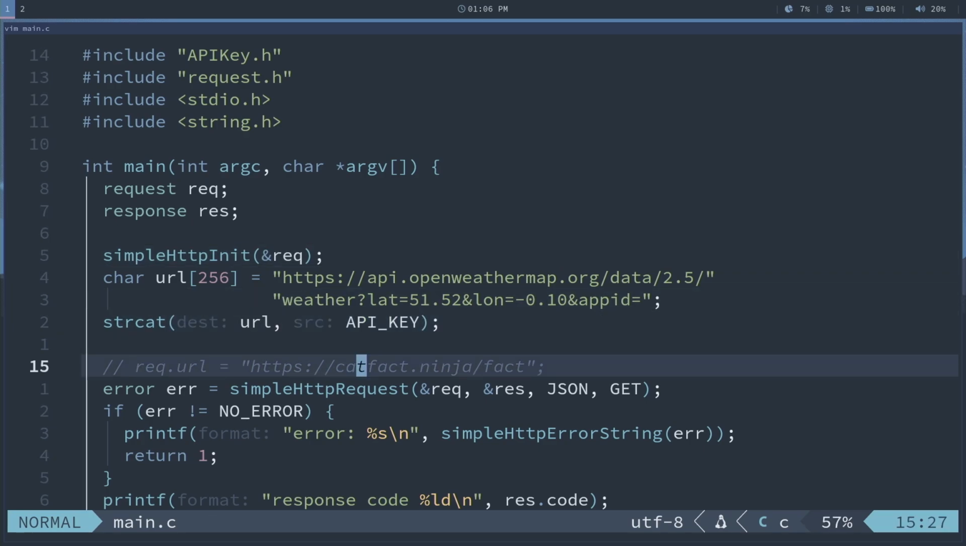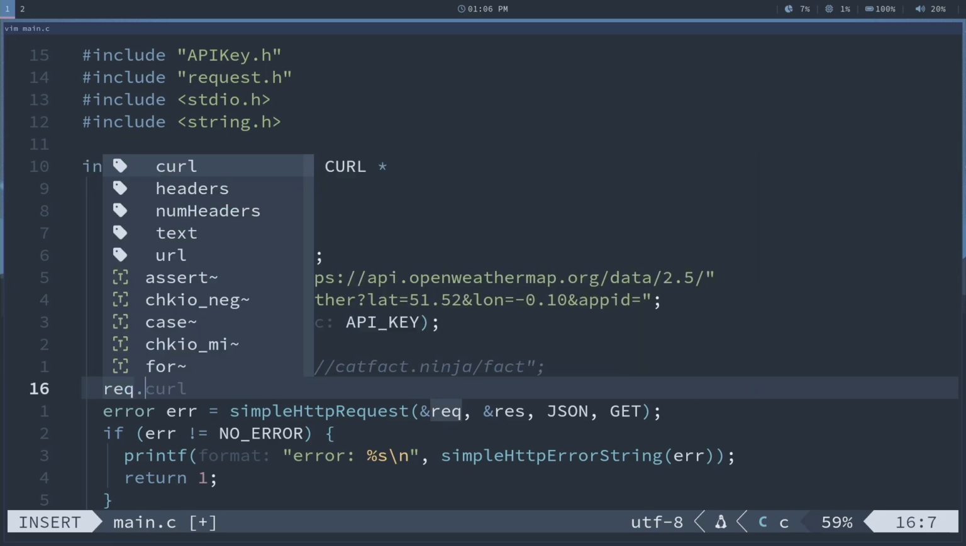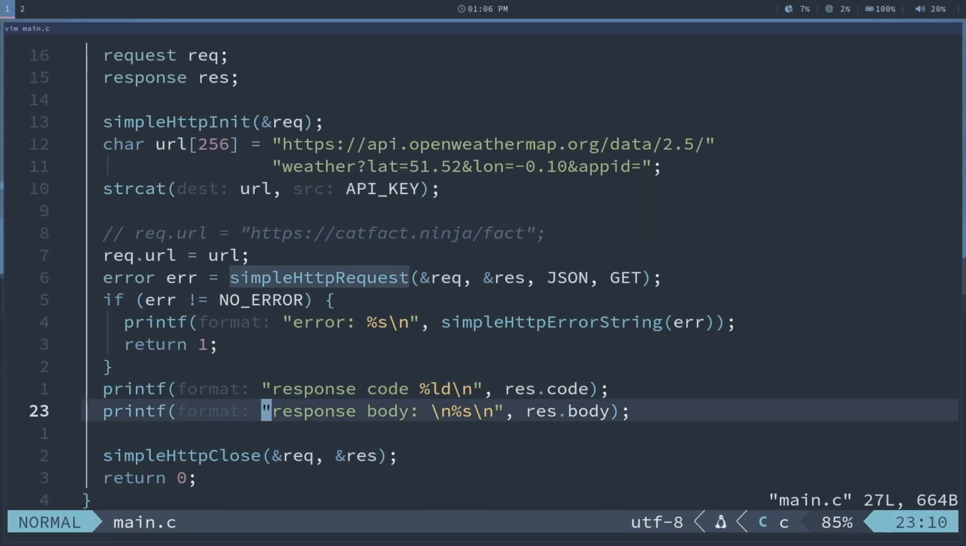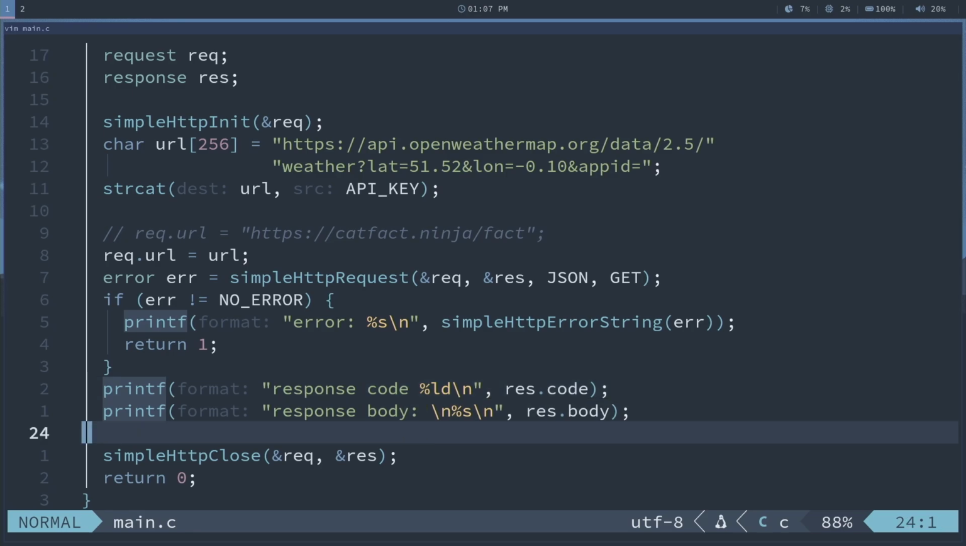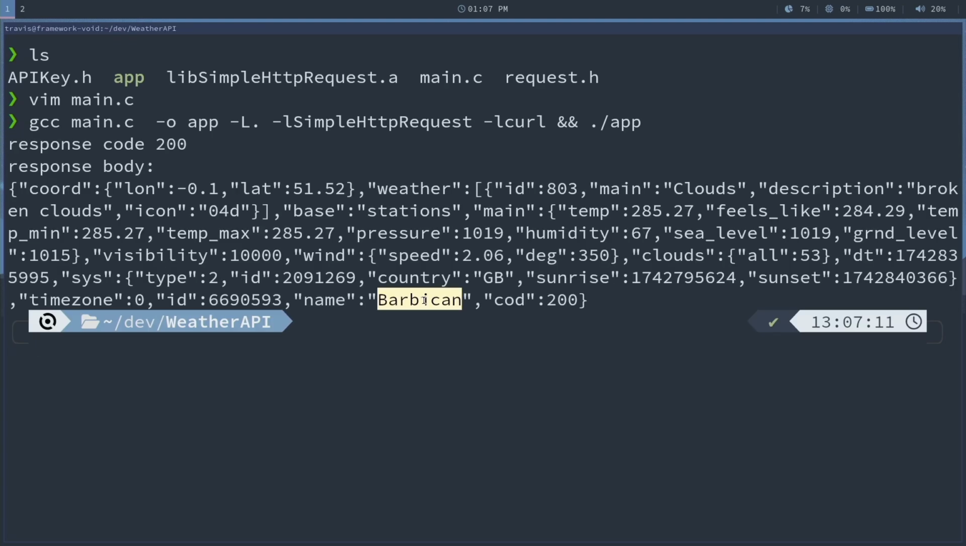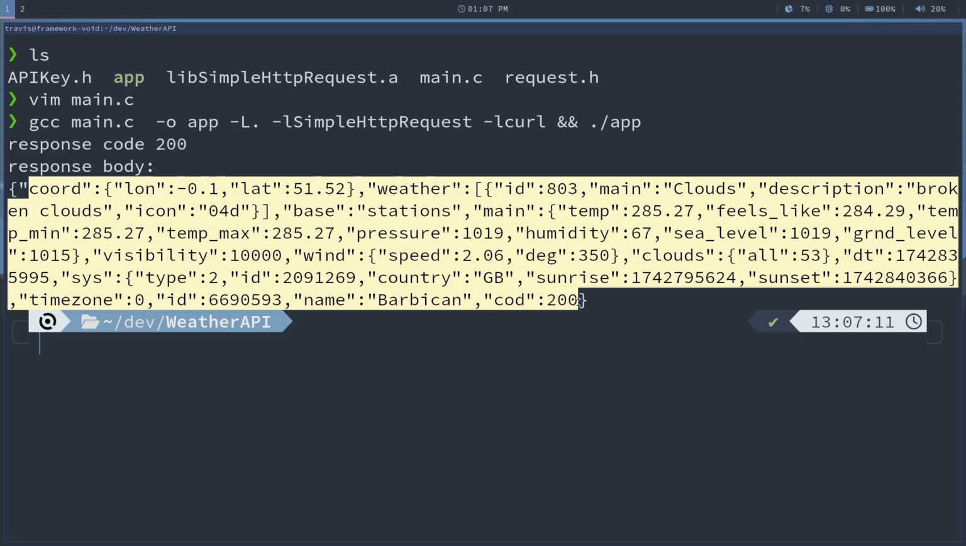Now, all we've got to do is go request.url equals URL. And that's it. We'll have our response code and our response body. So let's go ahead and test this out. And we build it the exact same way. Awesome. Actually, I thought I said Boston, but I have no idea where this is. That's all right. Now we have a whole bunch of data here.